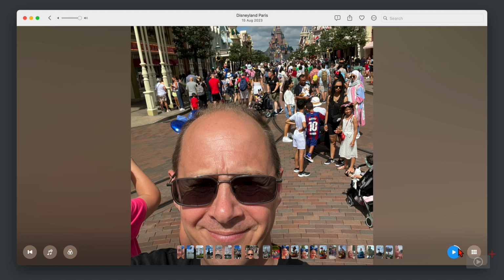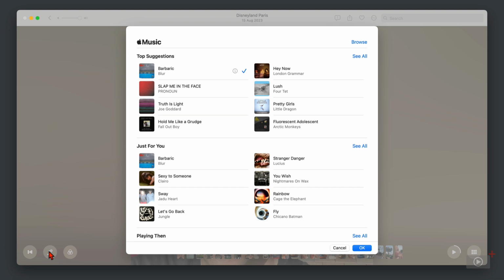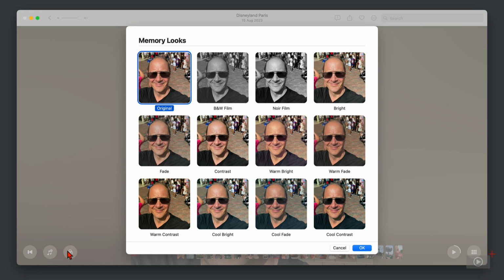So these features have been around with the memory function since it came in, but over here you can click and this allows you to change the music that is playing. You can take any of the suggestions or browse for your own. And you can also apply a filter here to all of the photos in the slideshow as well. Now, as said, those are items that have been in memories since they first arrived. However, using Apple Intelligence to create the memory movies for you, that is the brand new addition that we have.